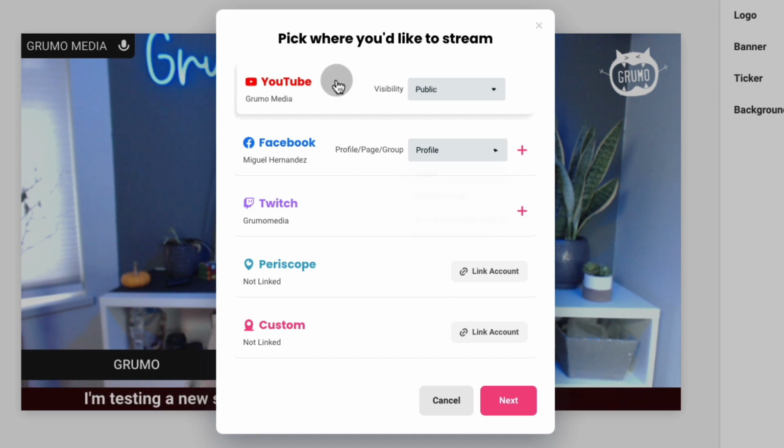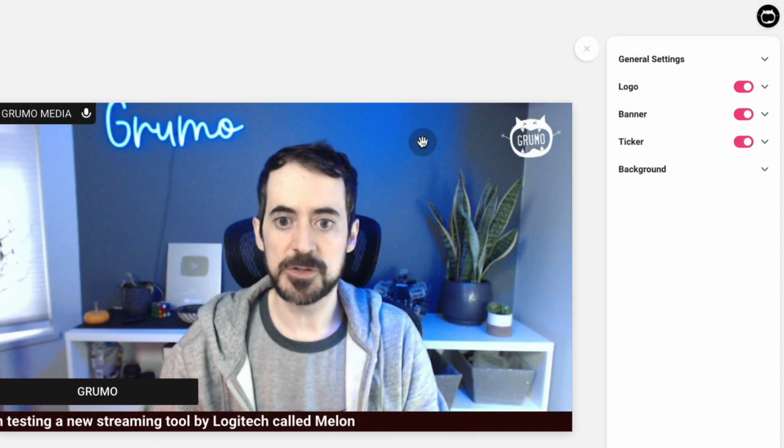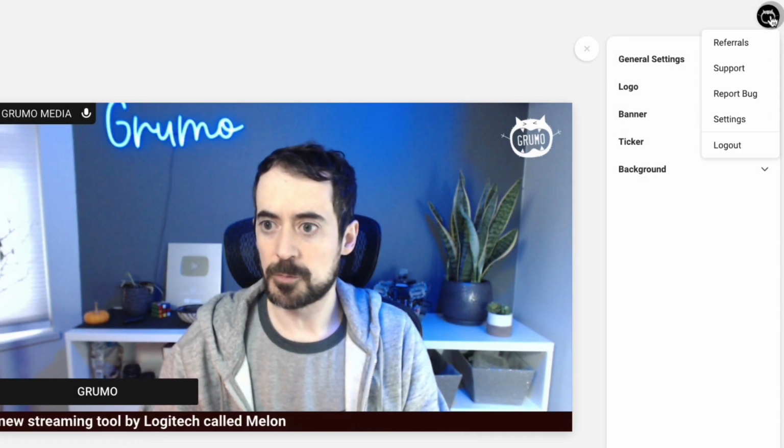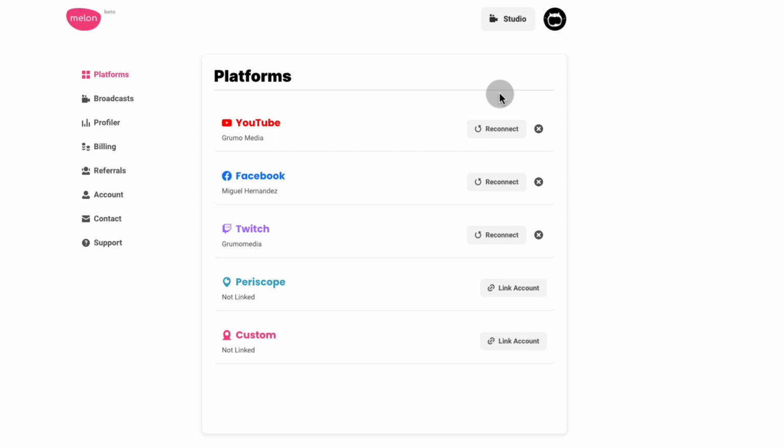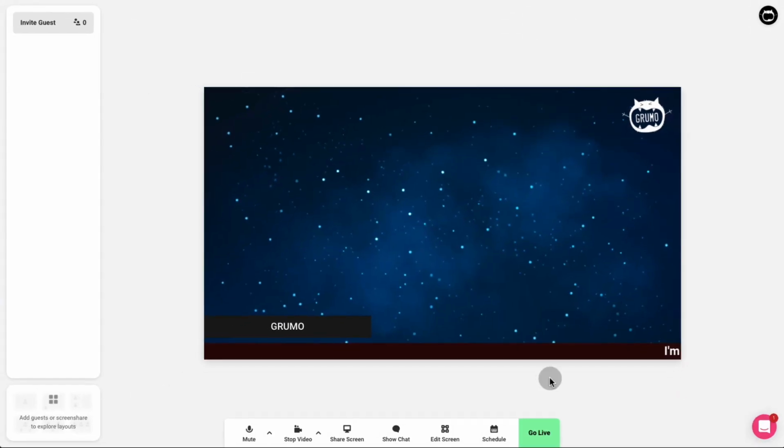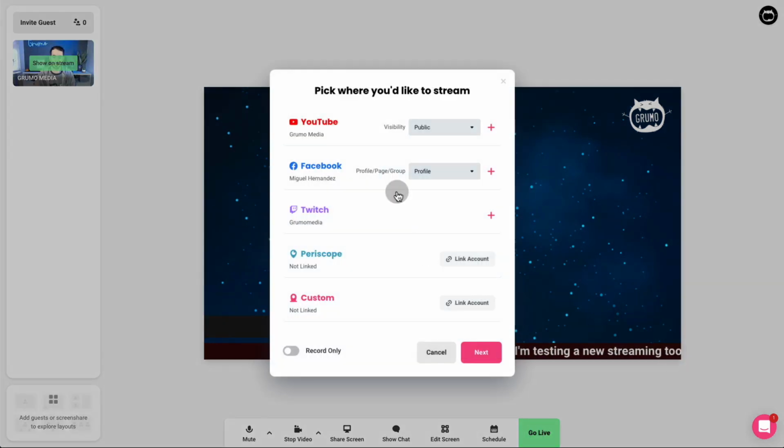So now the way you connect your platforms is you simply go to your profile here and go to settings, and then you would connect your platforms here, YouTube, Facebook, or Twitch. And as soon as you do that, they become available on your studio. So when you decide to go live, you can select them here and you would go live.